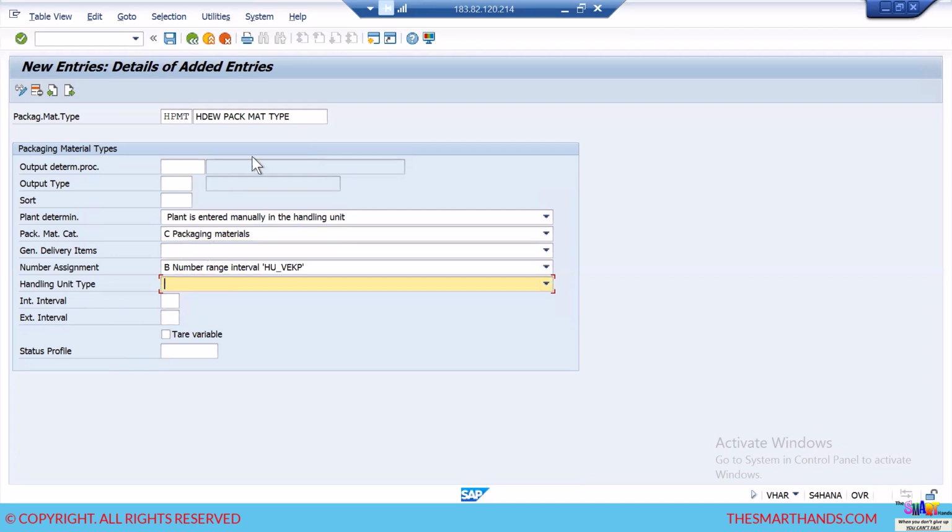Now, if I'm going to create any handling unit with packaging material type HPMT, what are the internal number ranges? What are the external number ranges? Internal means the system is going to create from this internal number. External means somebody is sending, like a vendor is sending, so that we are going to accept into our system. That is external. So let's take one internal number range and one external number range.